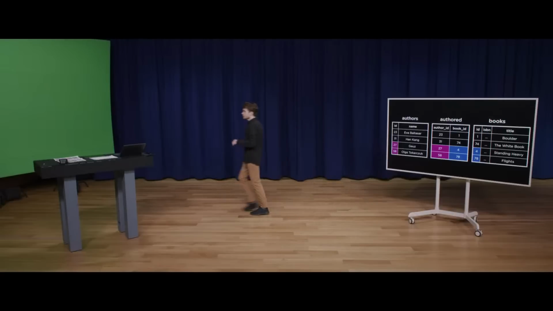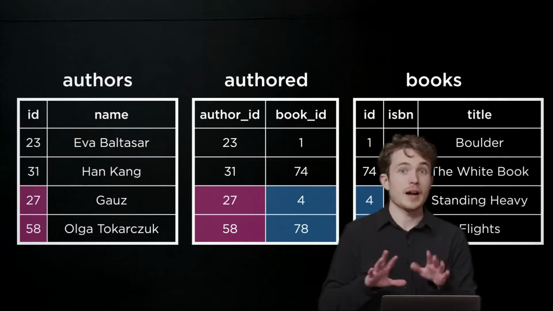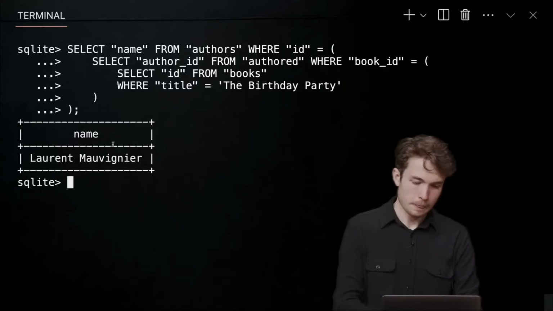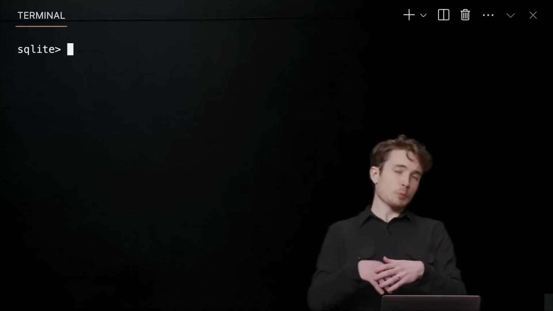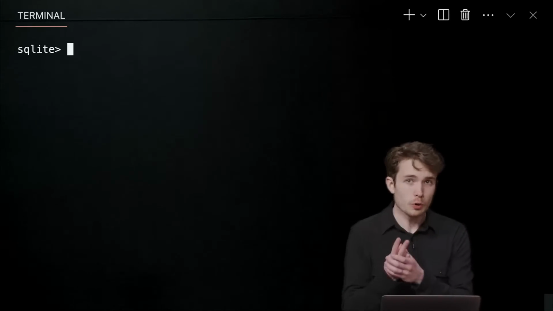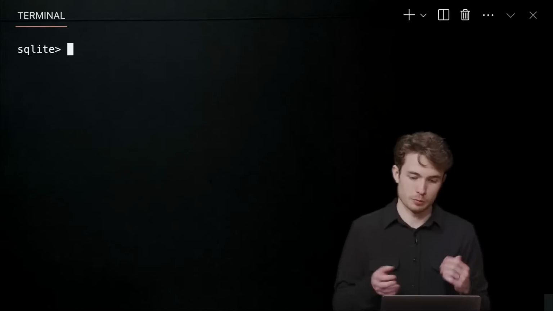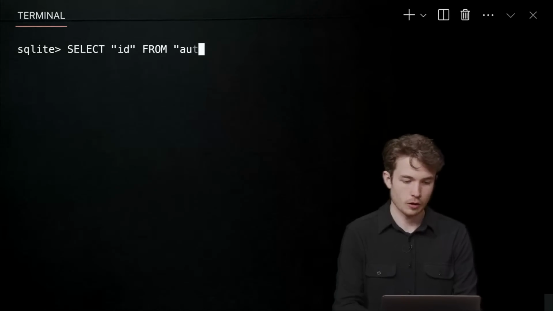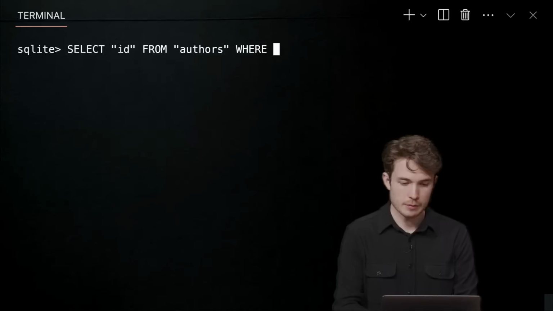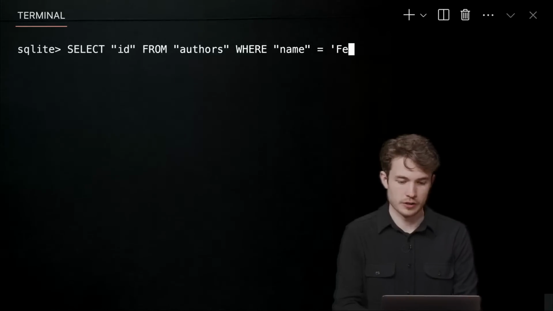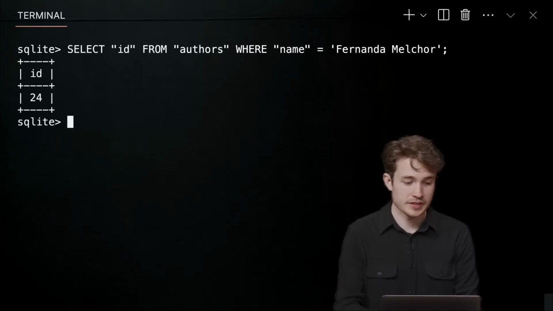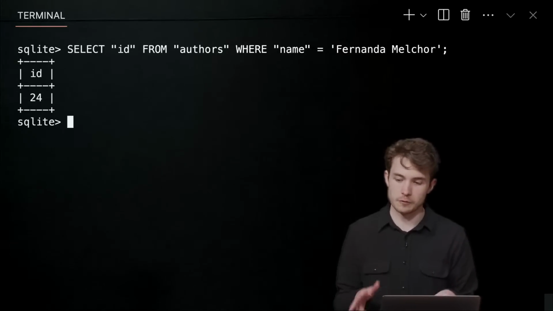I'll come back over here, and I'll write this query to find all of the books by a particular author named Fernanda Melchor. So I'll go back to my terminal. And Fernanda is more prolific than most. She's written actually 2 books that are on the long list for the Booker Prize. So I'll say select ID from authors where the name is equal to Fernanda Melchor, semicolon. And this now is Fernanda's ID, 24.